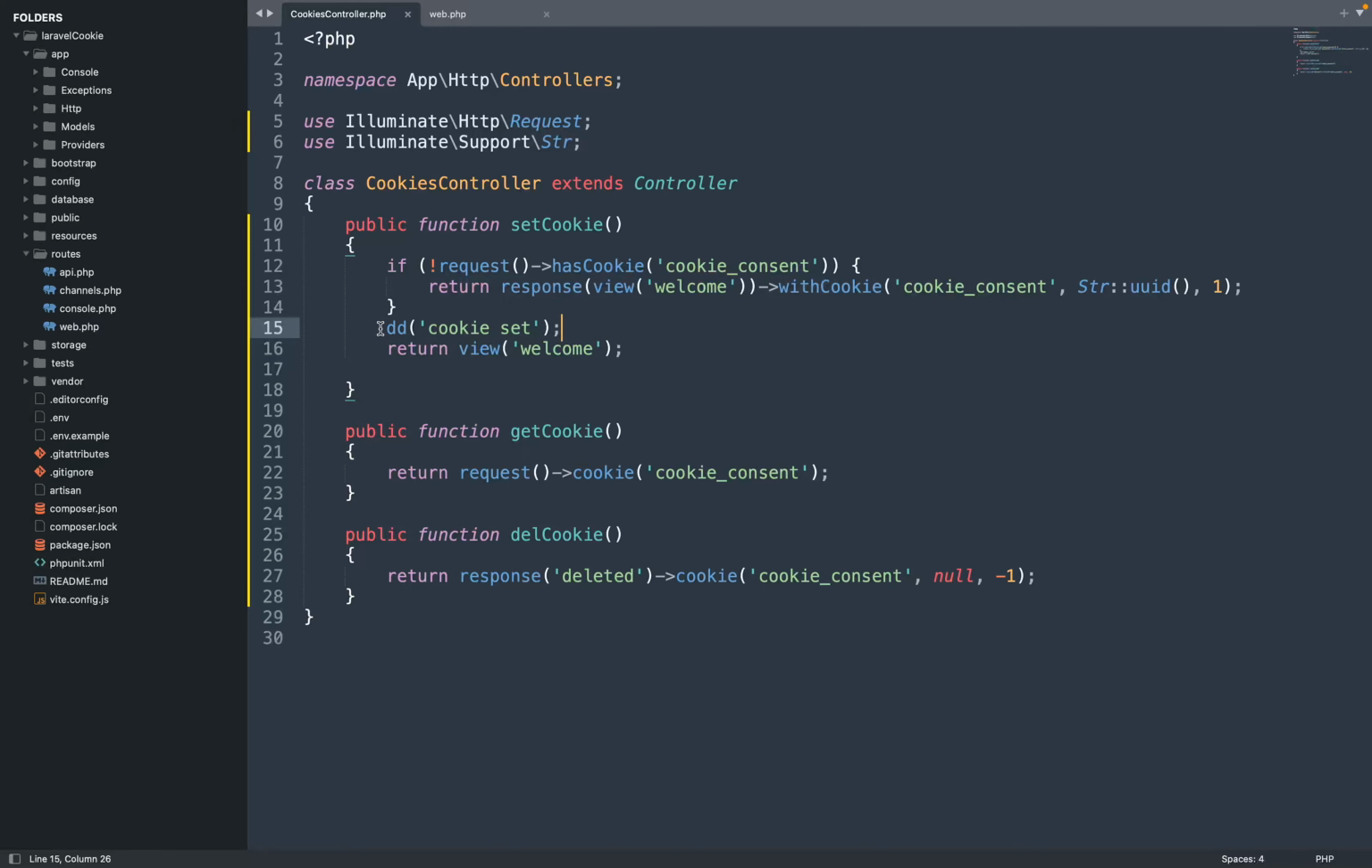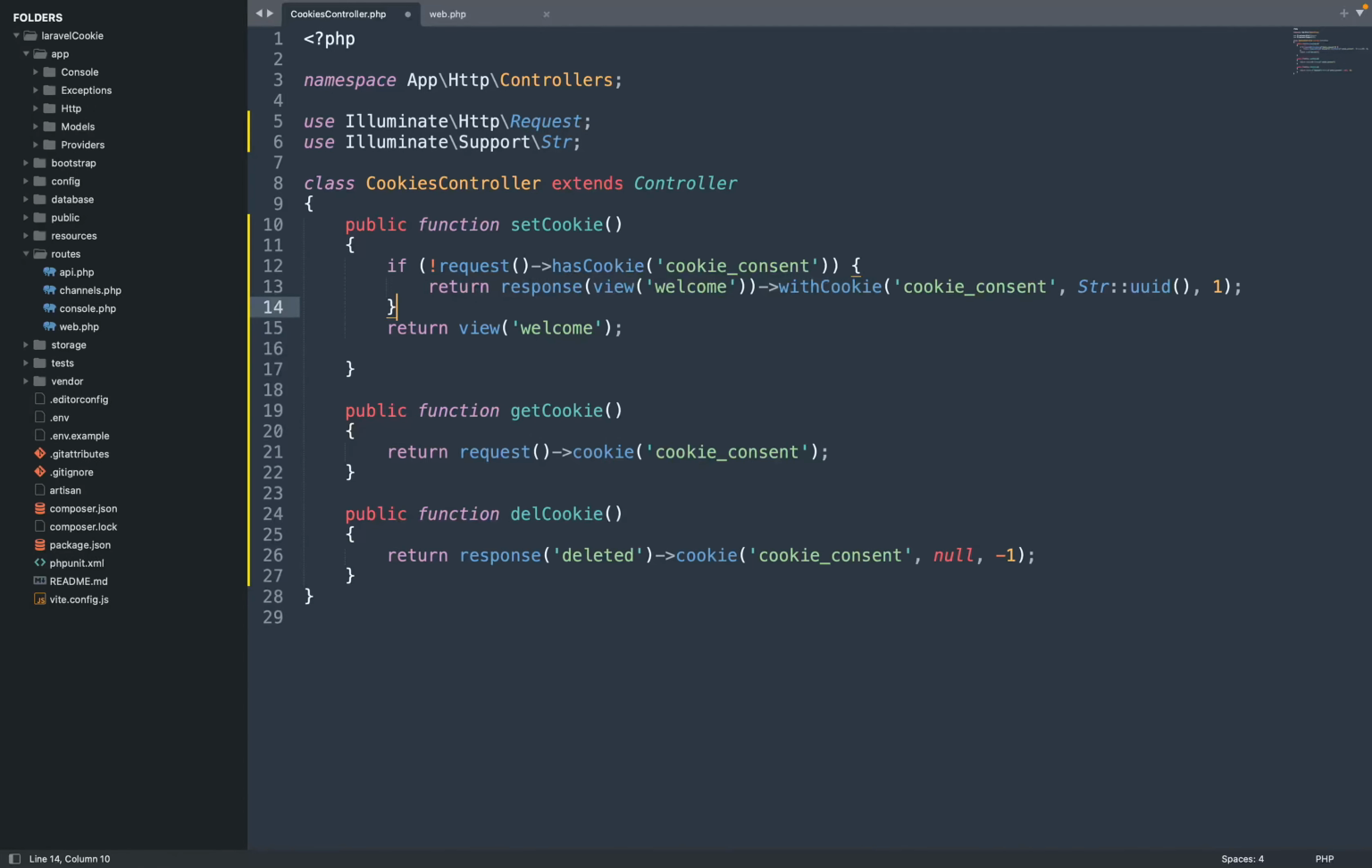So this is actually how to set cookie, retrieve cookie, and also delete cookie using Laravel. Then, okay, I think that's the end of this tutorial.